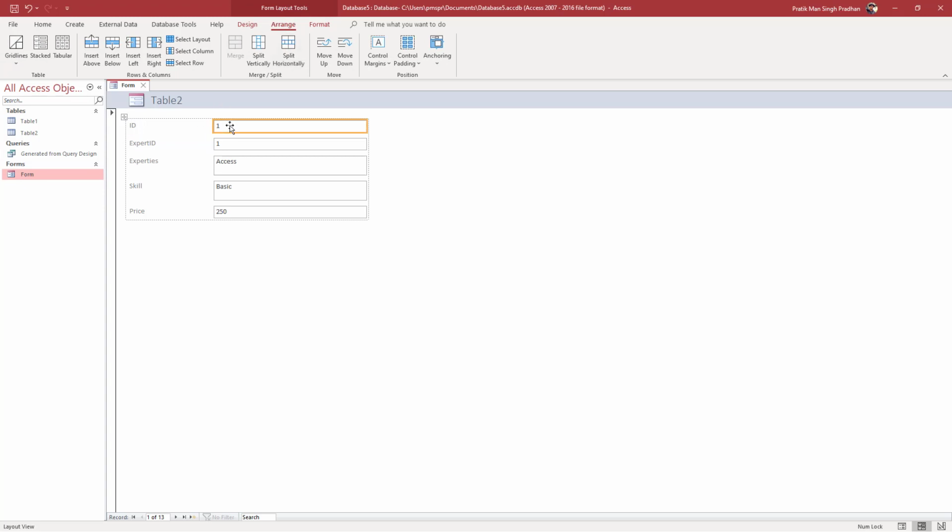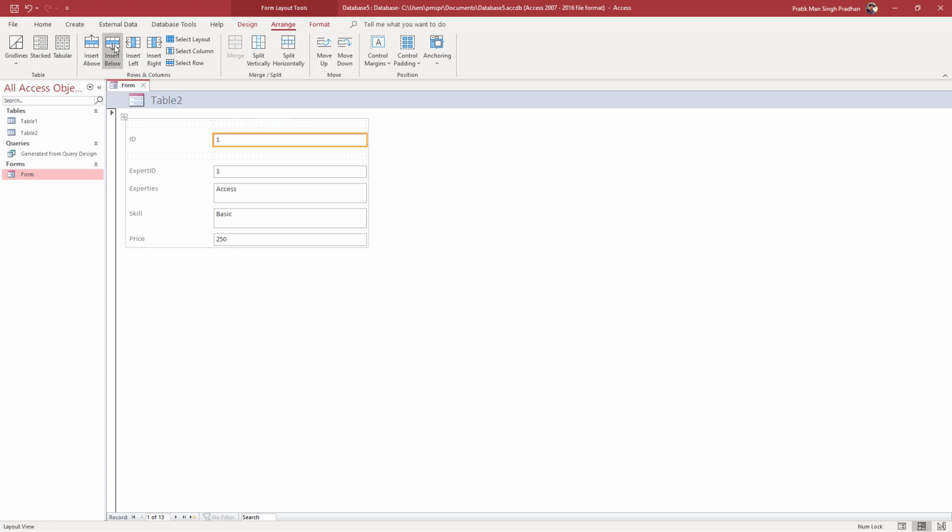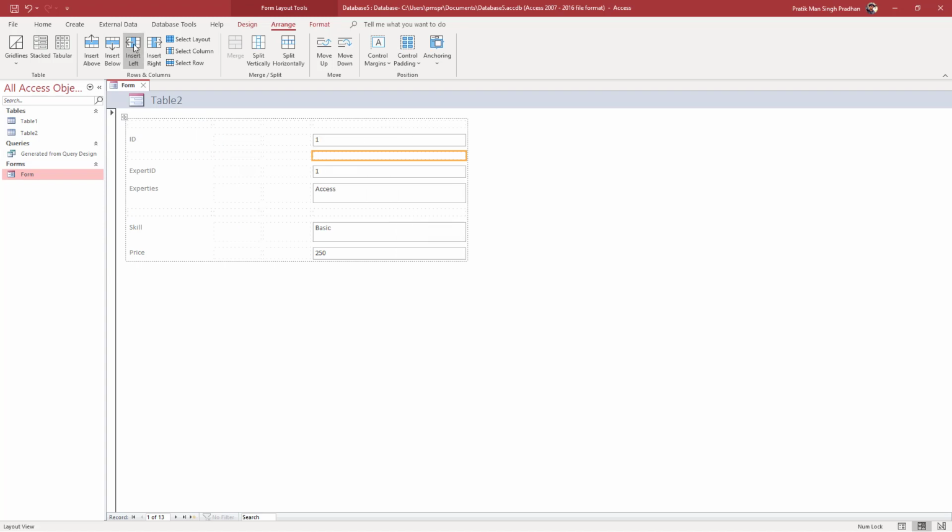And what I can do is simply insert rows and columns according to how I like it. So I can select the entire layout right here, select a particular column, select a particular row. I'm just going to insert, for example, one row above, and insert one below. So you can see that this is how you can format your form content. You can insert one to the left as well. So just double insert, and that is what you have.